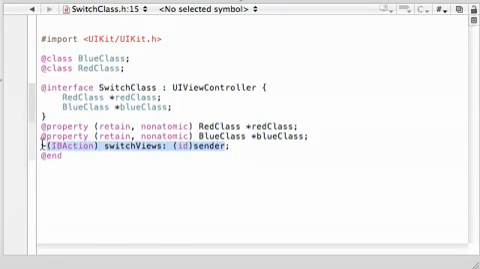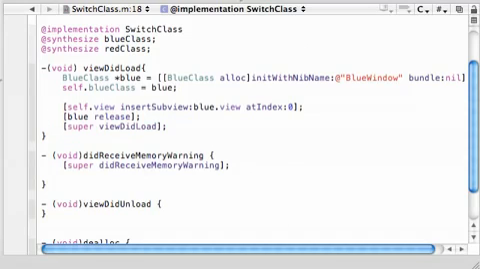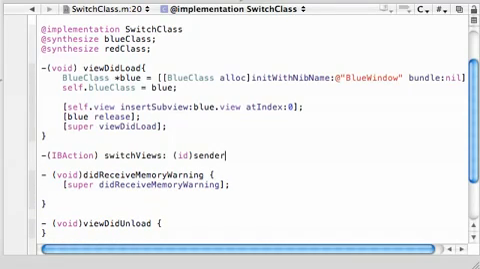So go ahead and copy this from your interface file, switch views, copy, and paste it right under viewDidLoad, right there.